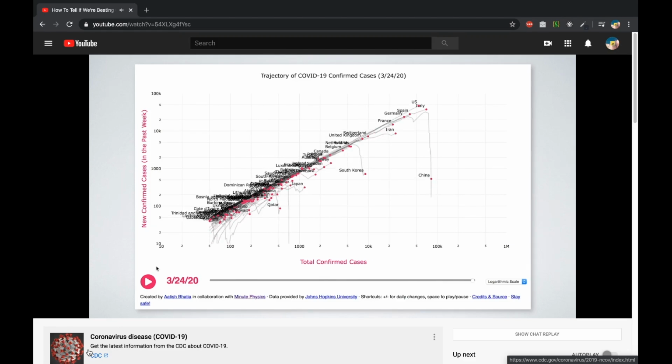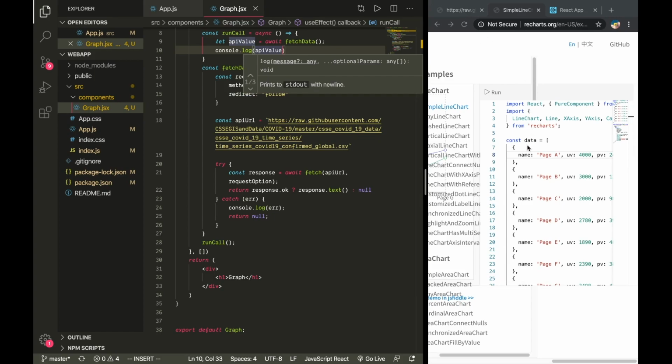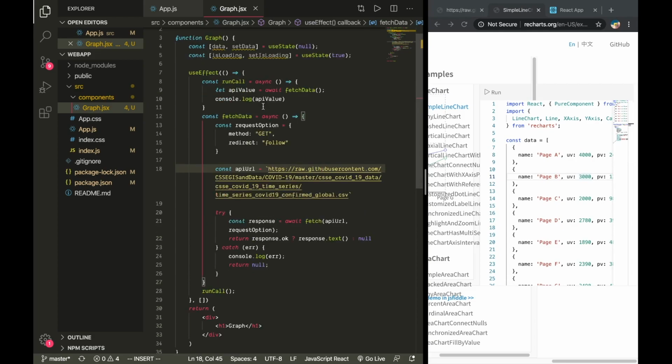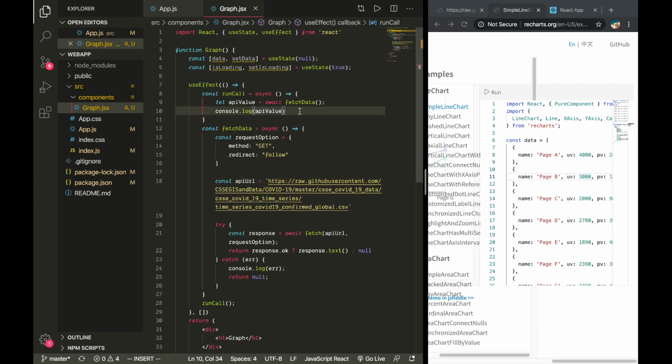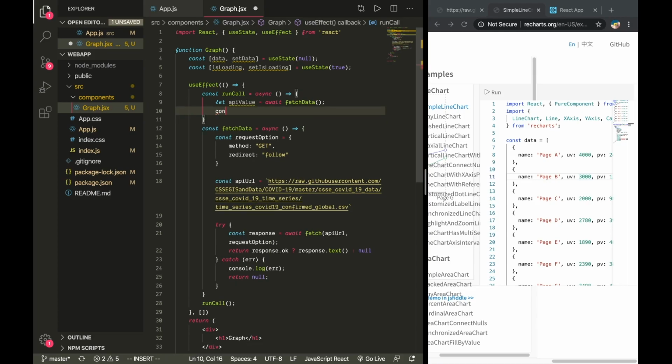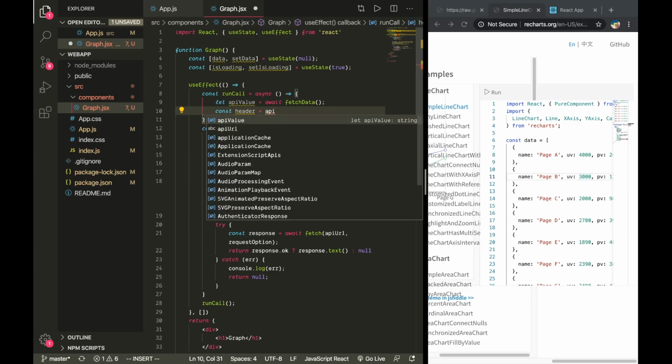But for now, let's try and get our data string into the data that we want, where the name would be sort of the date, and then we'll have a key corresponding to the confirmed value for that day. Okay, so we'll need a header to keep track of all our days. So let's delete that. And we'll say it's the API value.